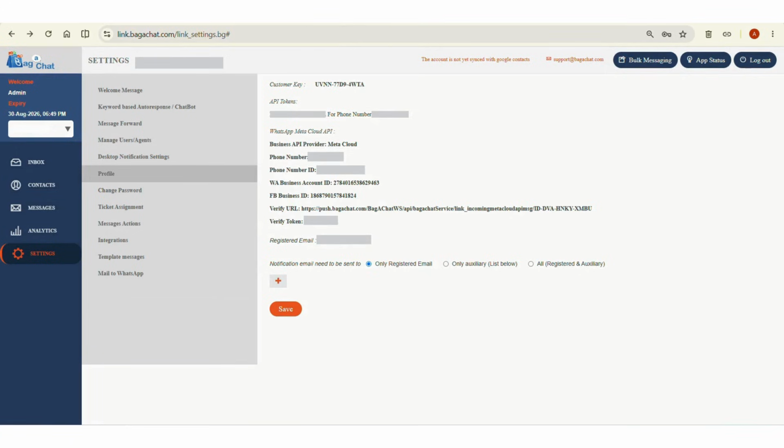Once you log in with your BagAchat account, on the left hand side you can see the navigation bar, and inside that you'll click on settings. Inside the settings you can see multiple options, and you need to go to the profile tab. Inside the profile tab you'll click on API tokens, phone numbers, and Meta Cloud API details.